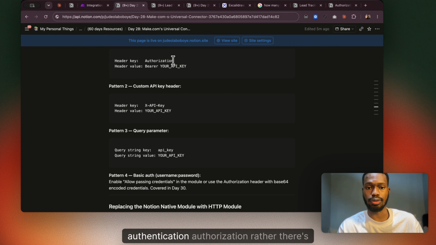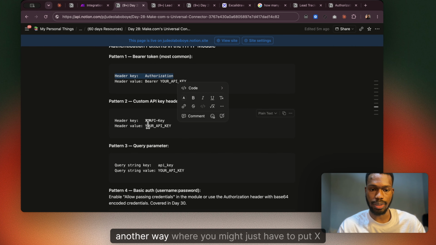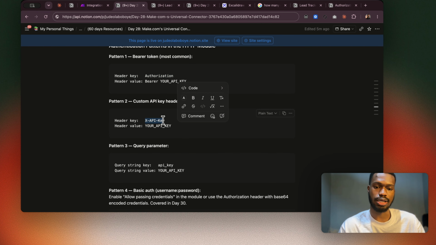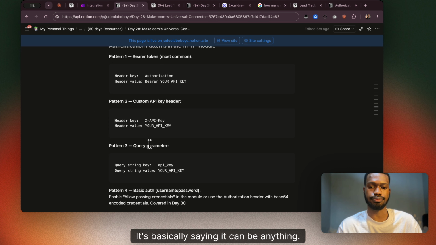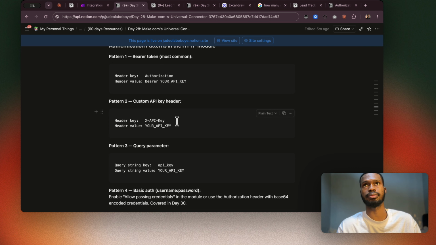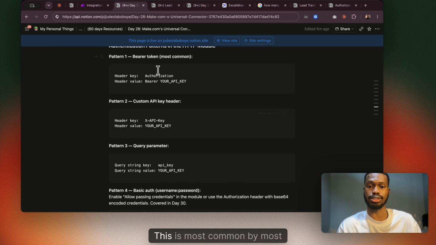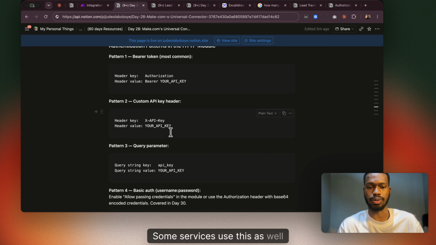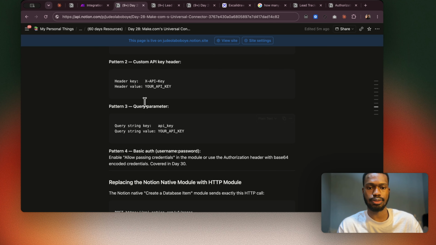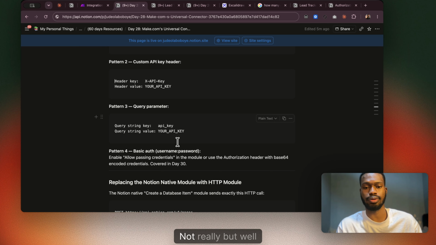Rather than authorization, there's another way where you might just have to put x-API-key. It's basically saying it can be anything. A couple of services use this. This is most common by most services. Some services use this as well, and some also. This is not really common, but some still use that as well.